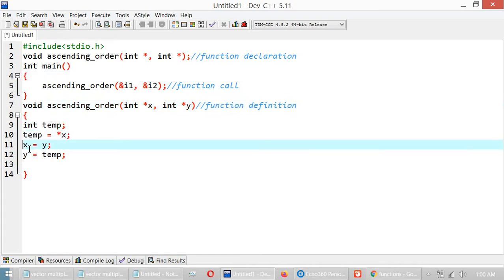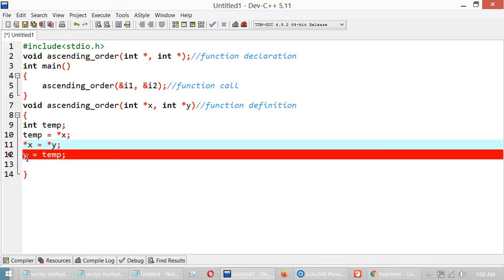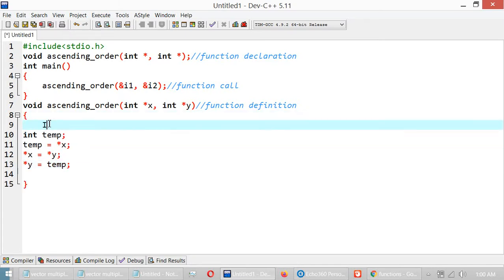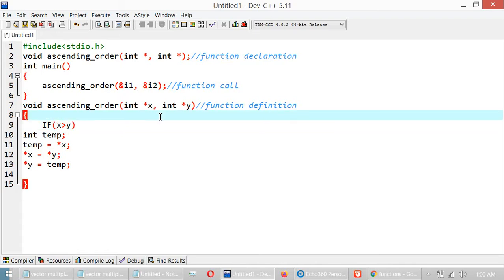Therefore, you don't have to use the... okay, you have to do a swap, but you only do a swap if it is necessary. Okay, if x is bigger than y, then only you do the swap. Correct? Remember, x is actually I1. What is the value of I1?